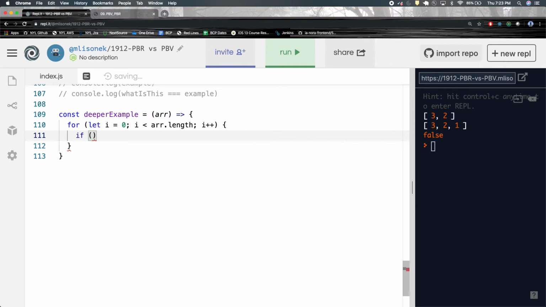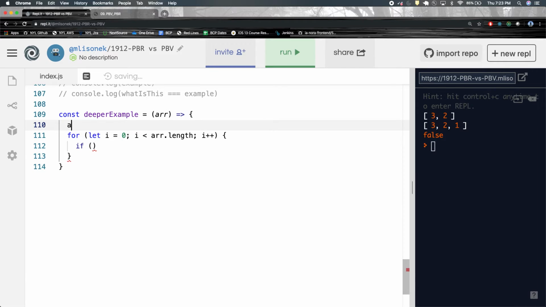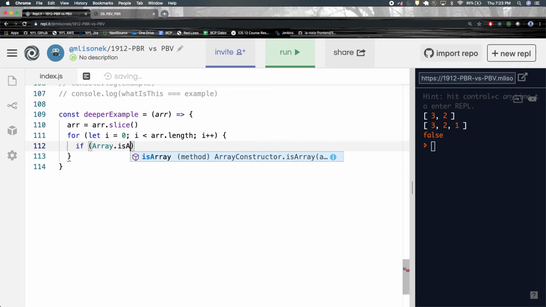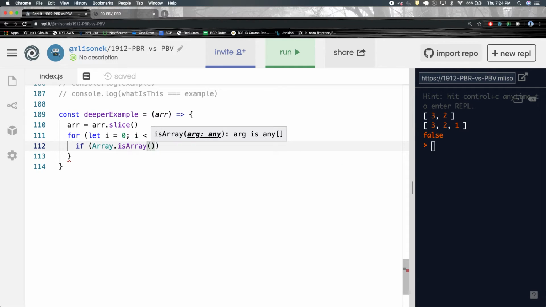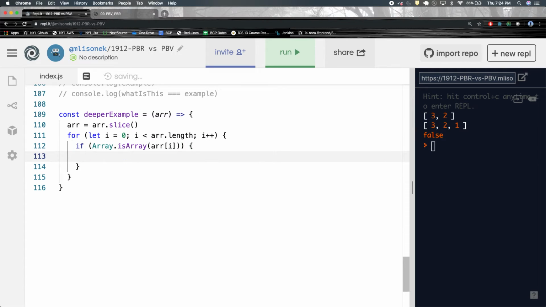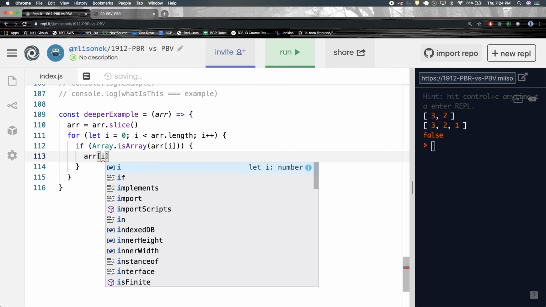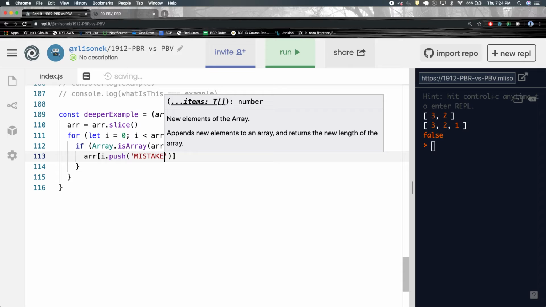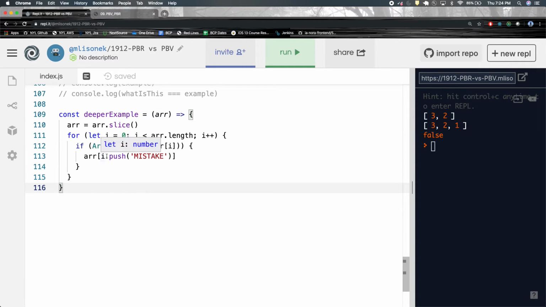But first I'm going to do r is equal to r.slice, right? And if r of i, I mean if Array.isArray of r of i. So if this is an array, I will do r of i.push mistake. Okay? Otherwise, I won't do anything. Okay?